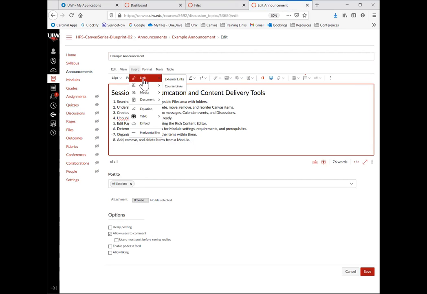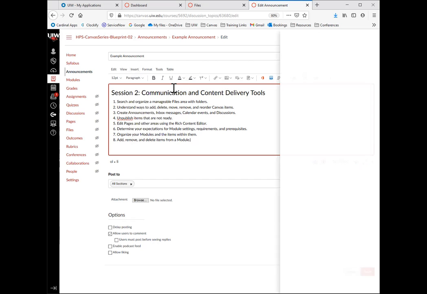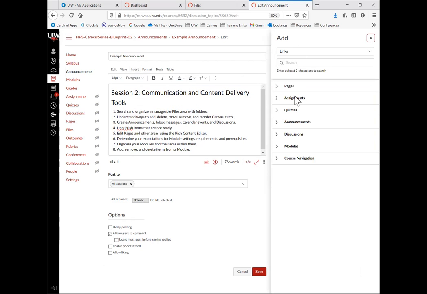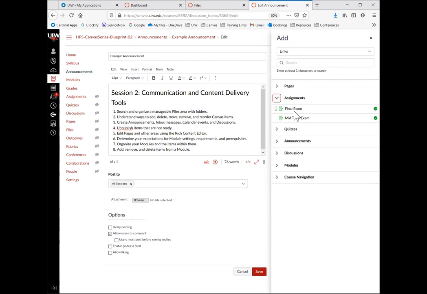We can also insert course links at this area. So let's say, for example, I want to do a link to an assignment. I want to say, hey, here's the announcement reminding you there's some work to be done. I come over here, I have my drop down, and I add a link to the final exam. So that's a choice as well. Places and things within your course can also be linked to.